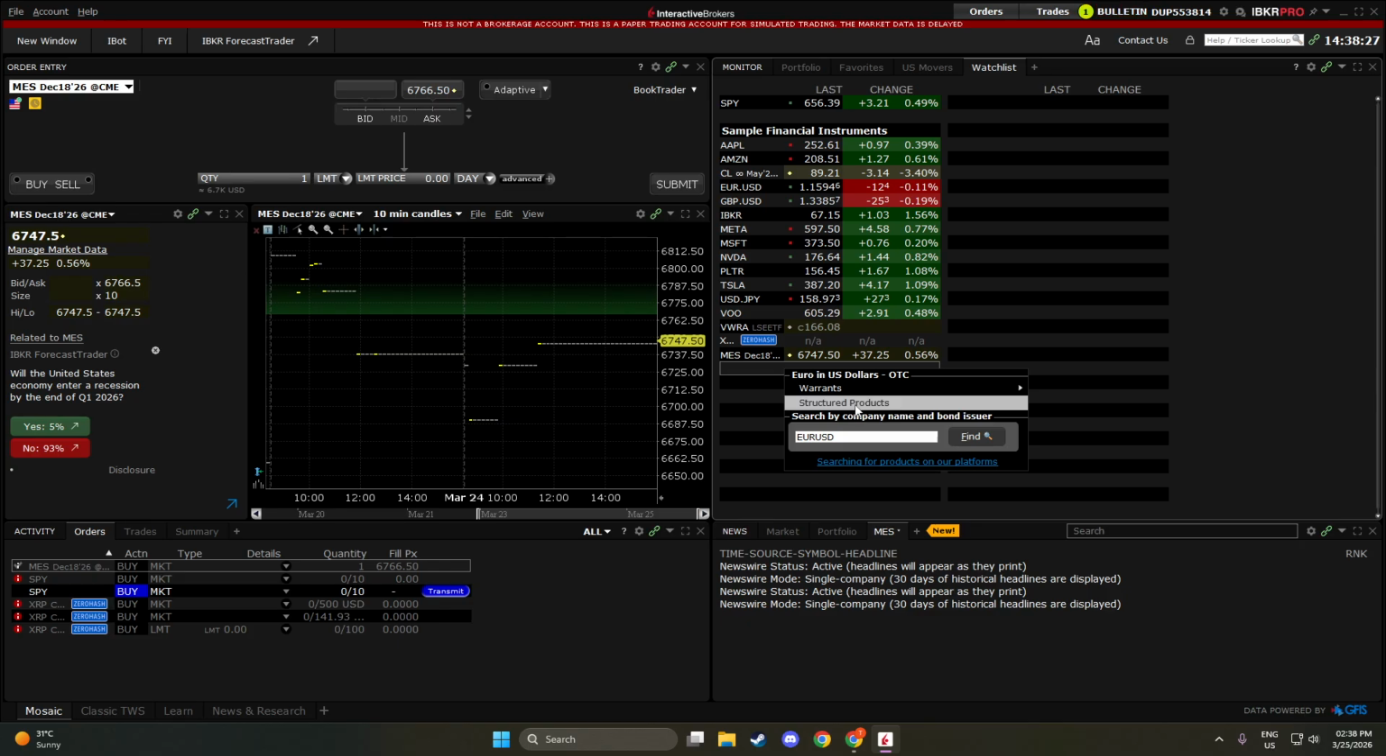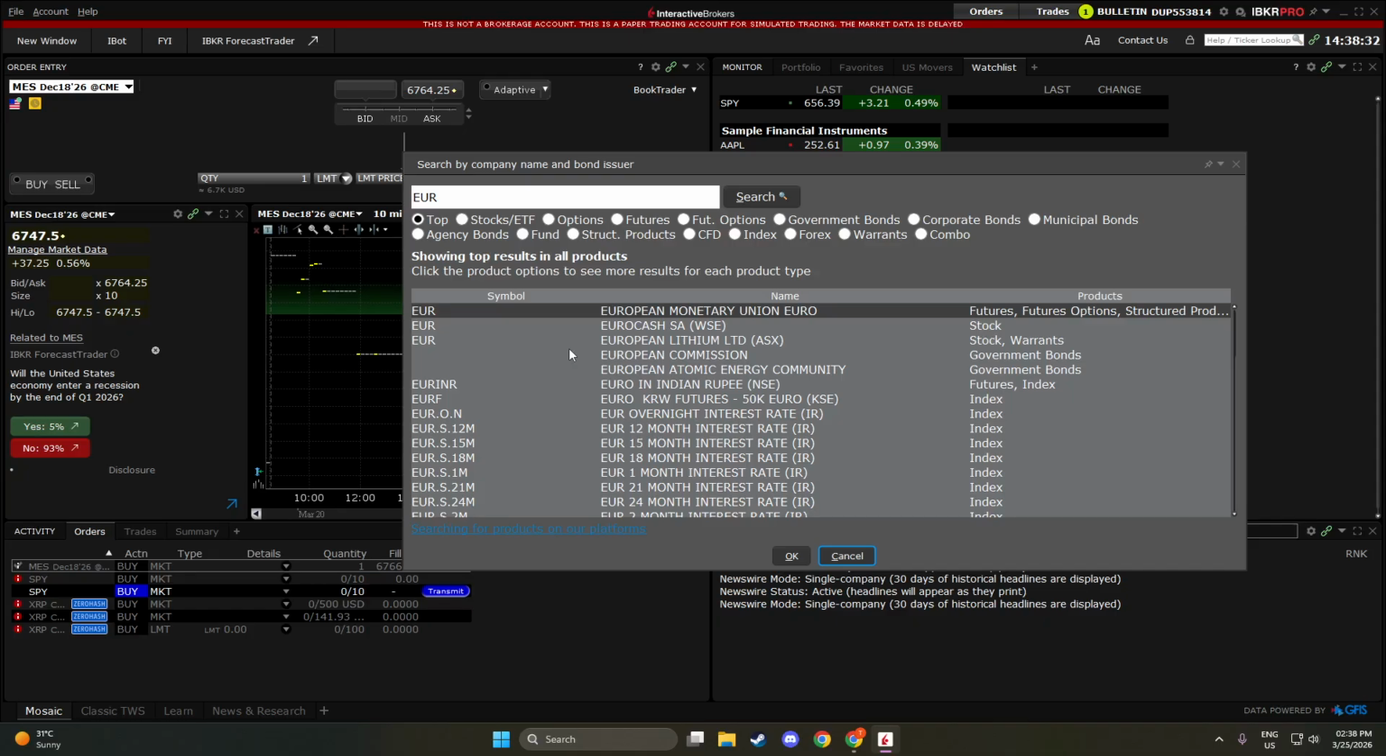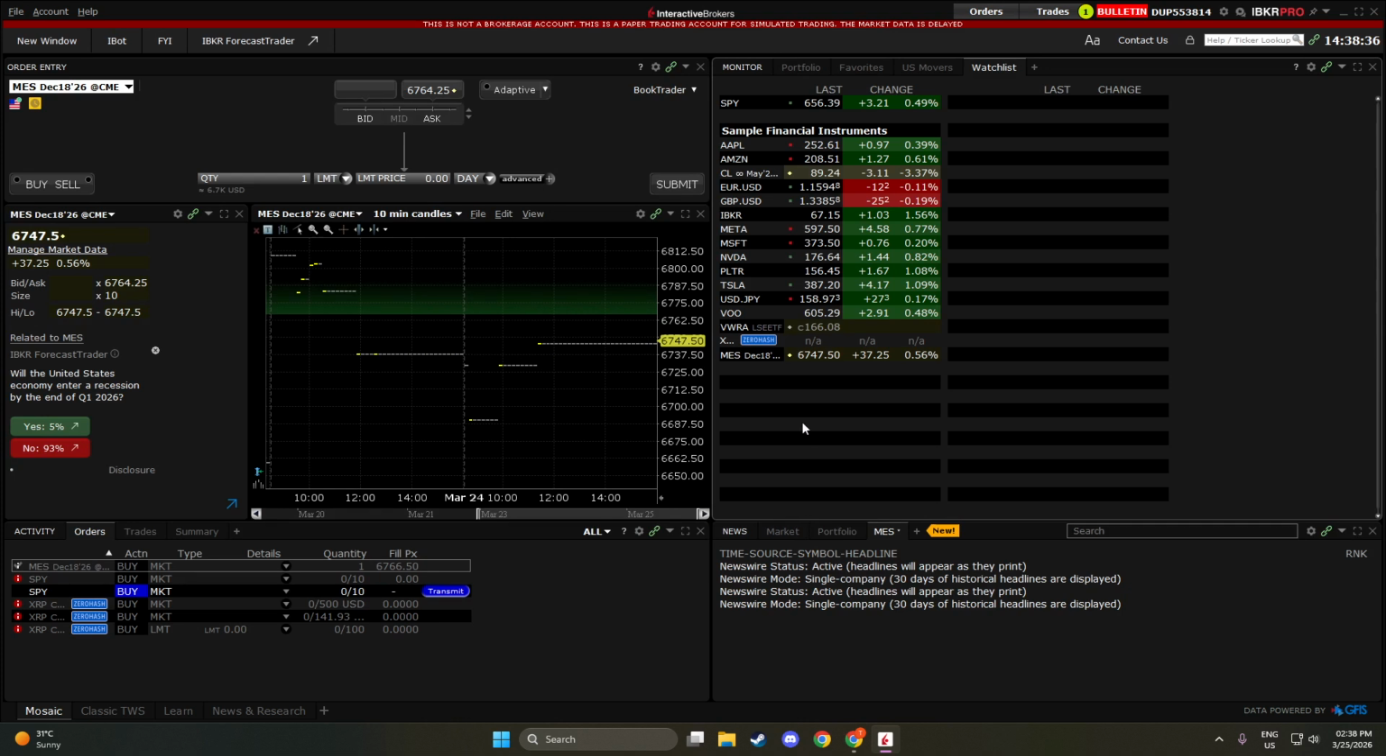A quick note on how to read this. The first currency, EUR, is the base currency. The second, USD, is the quote currency. Prices show how many US dollars equal 1 euro. Once EUR.USD appears in your watch list, you're ready to initiate a trade.